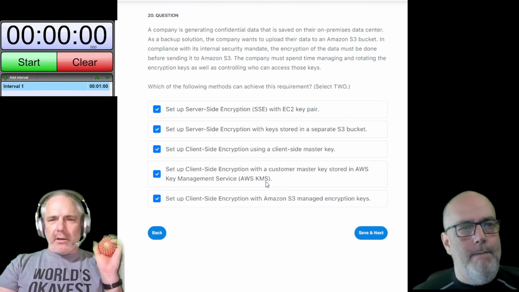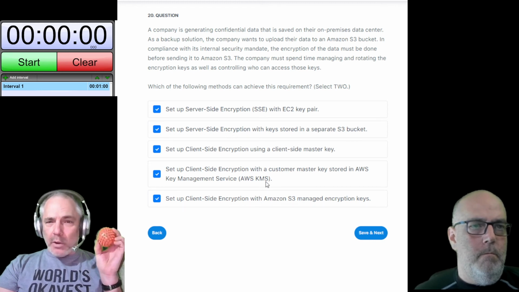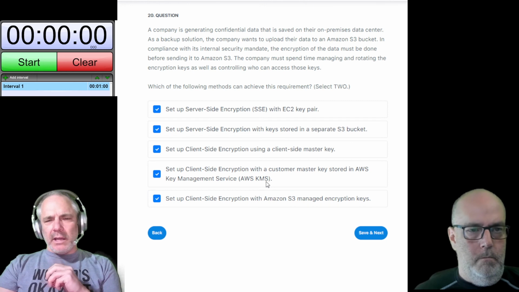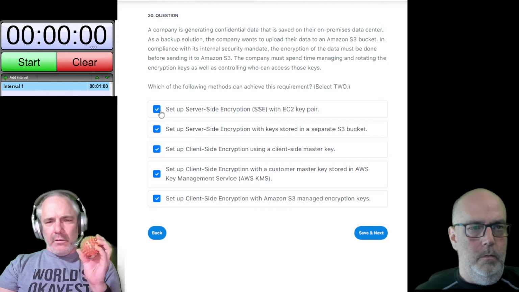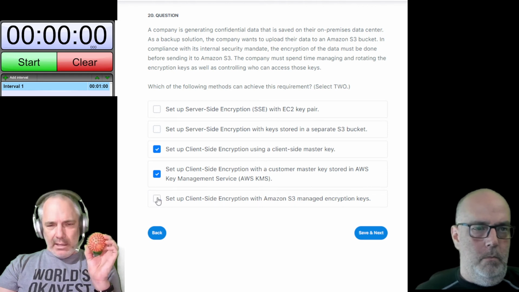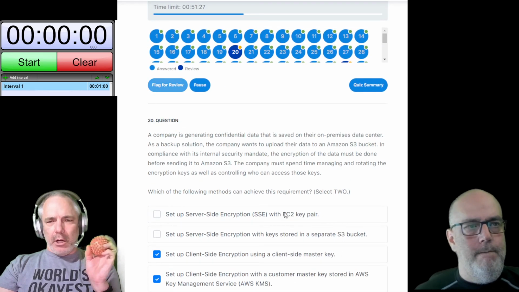A company is generating confidential data that is saved in their on-premises data center as a backup solution. The company wants to upload their data to an Amazon S3 bucket in compliance with an internal security mandate. The encryption of the data must be done before sending it to S3. The company must spend time managing and rotating the encryption keys, as well as controlling who can access the keys. Which of the following methods can satisfy this? Well, you don't want to do that. No. Amazon S3 managed keys, you don't want to do that, because they want to be super secure. Okay. Super.